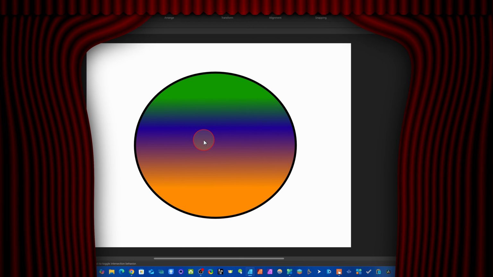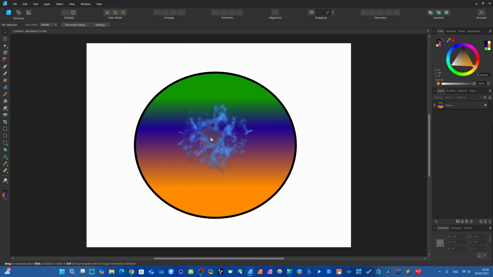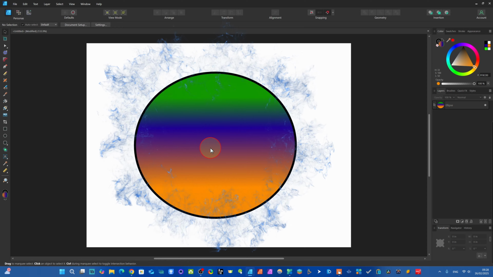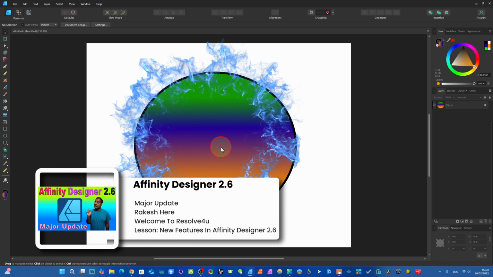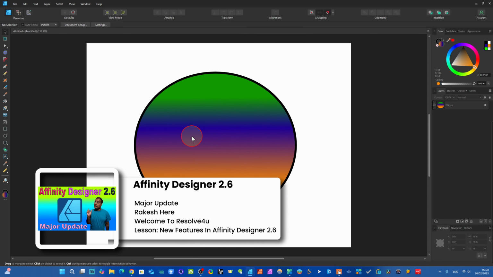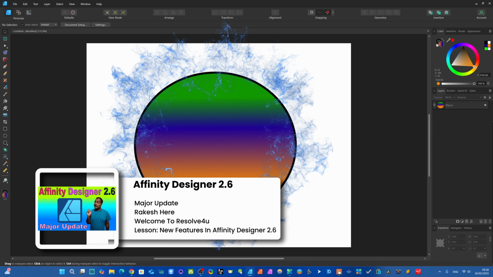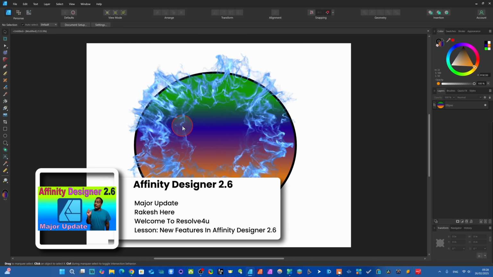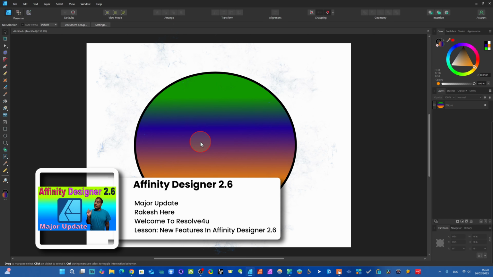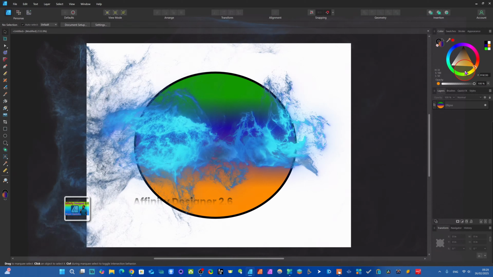Hello dear friend, in Affinity Designer 2.6 there are some exciting new features and improvements. If you want to know these improvements and updates, listen to this class till the end. These improvements and updates are regarding pencil tools and improved node tools. Here we will talk about all these and see how these new features work inside Affinity Designer.